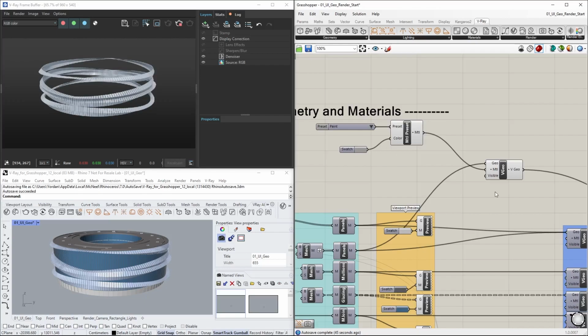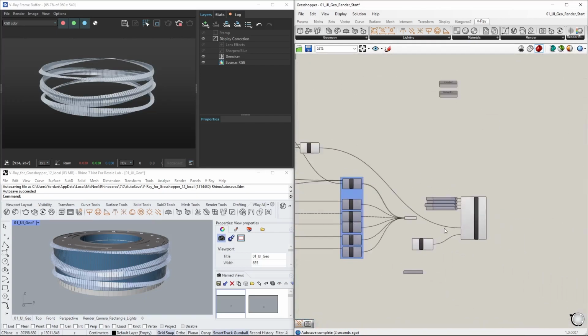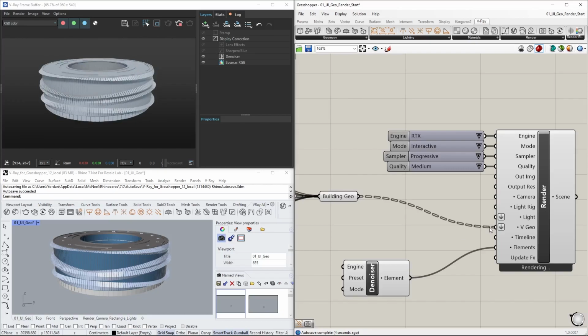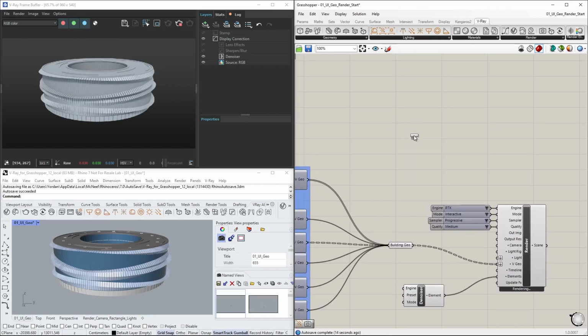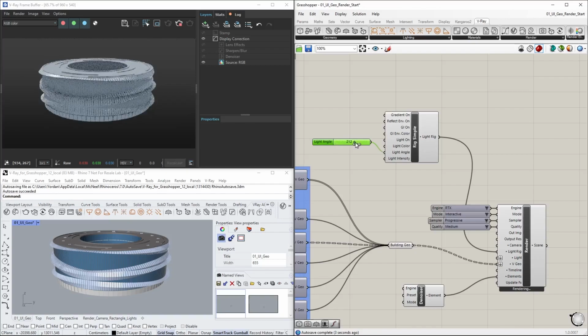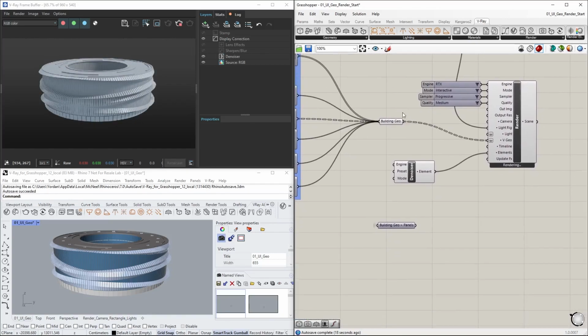In the same way that VGeo has an assigned material by default, the V-Ray render component has an image-based lighting assigned by default. Additional V-Ray light or light rig components can be created and connected to the respective input of the V-Ray render component. An easy way to orientate the rig symbol is by using the slider component.